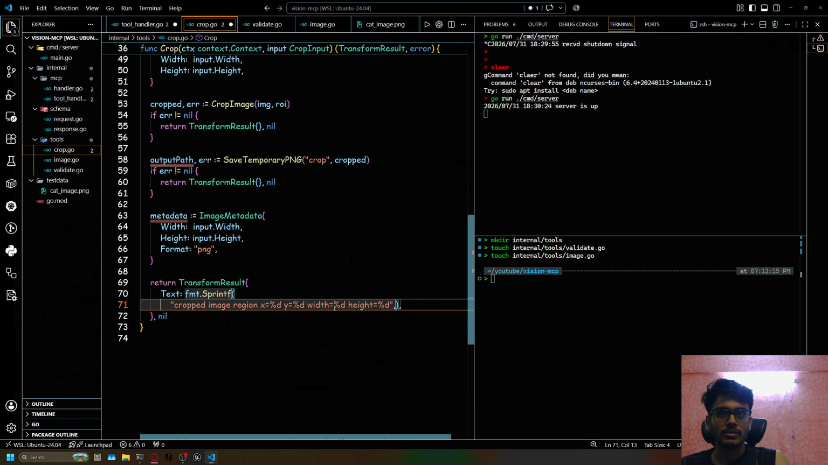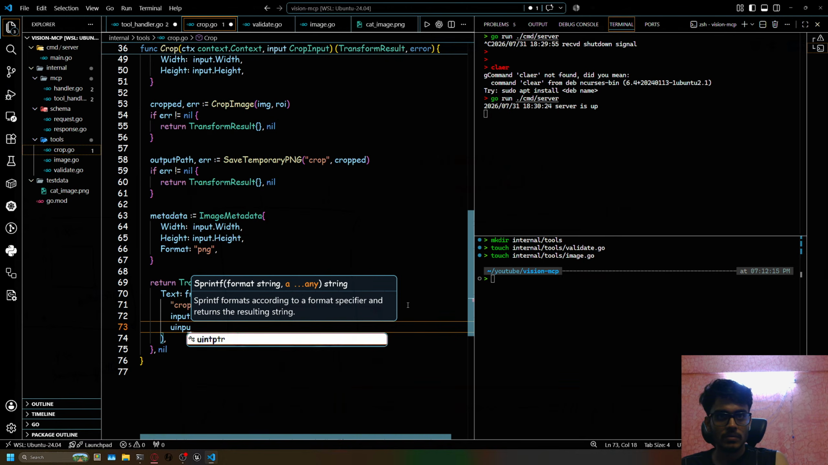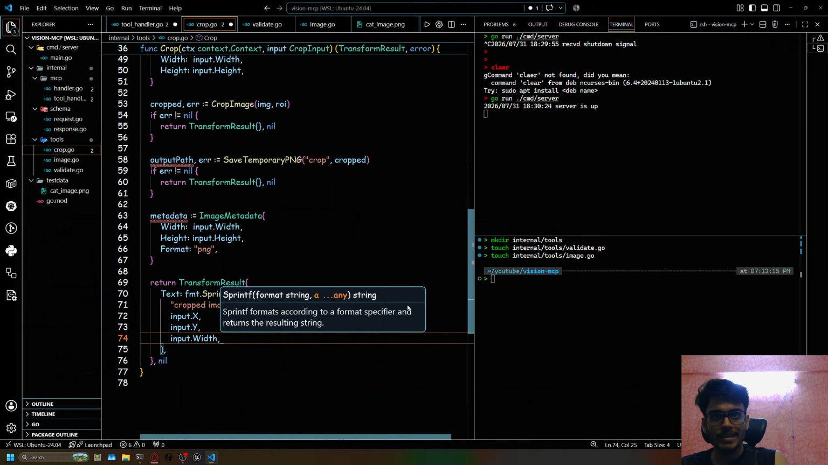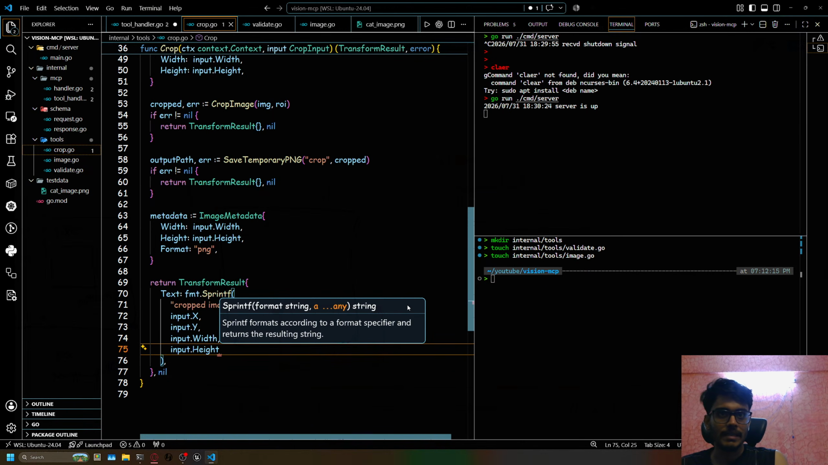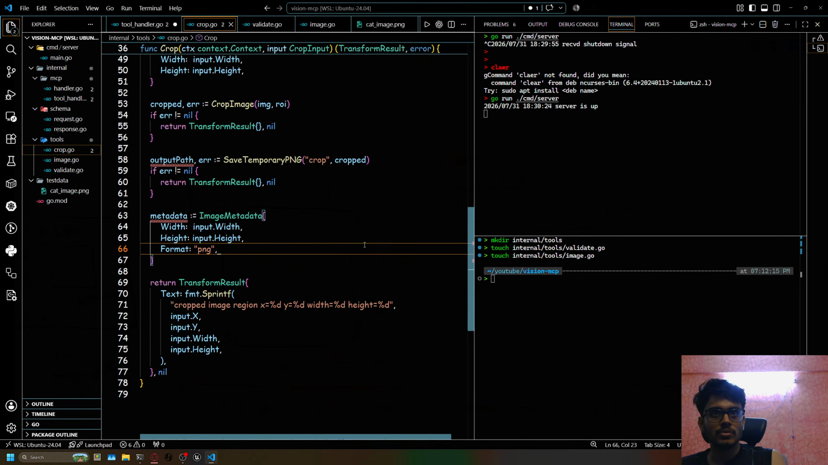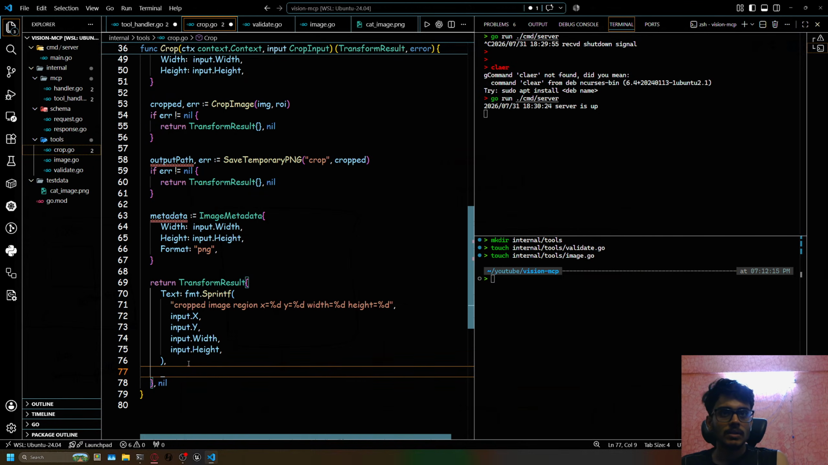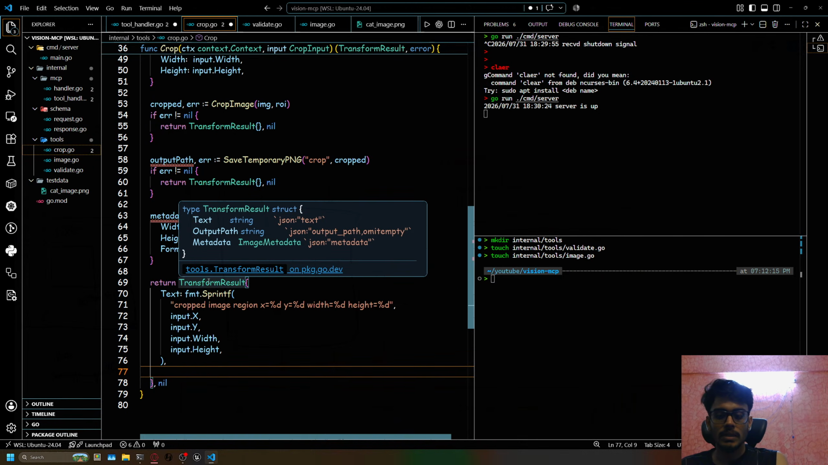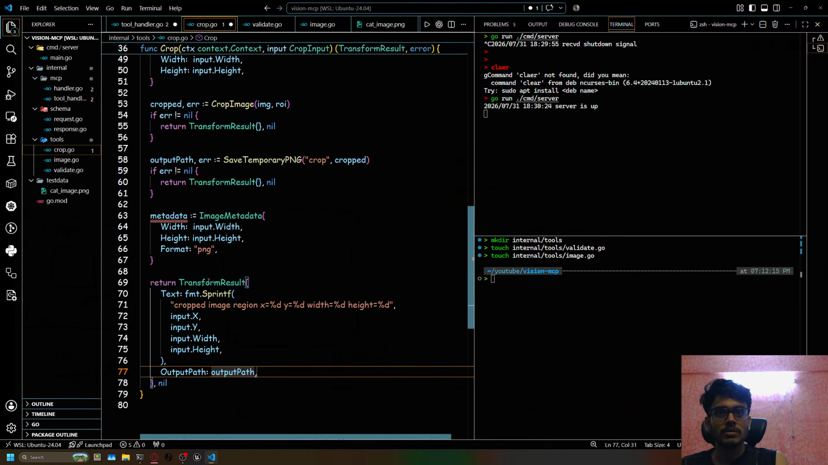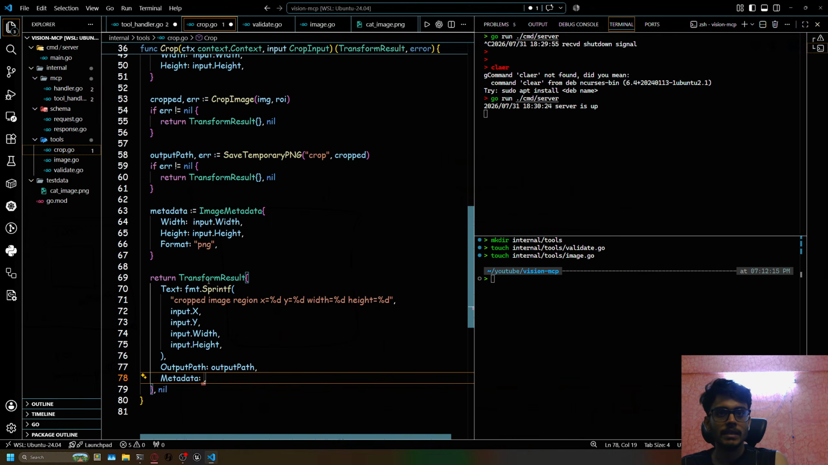So let's bring this guy here, not here, there. Okay, so input x, input y, input width, input height. Cool. So I got the text. Now I need the output path. So output path will be this, and metadata will be this metadata. And finally, I have implemented one tool.